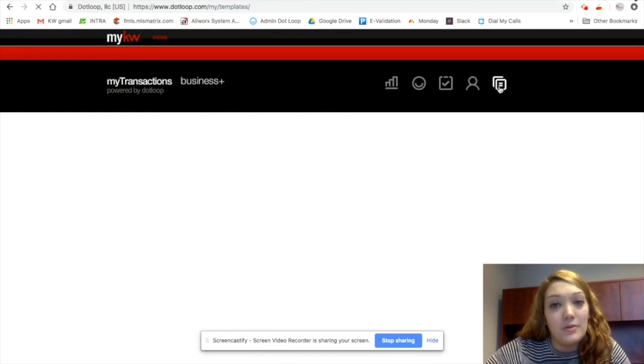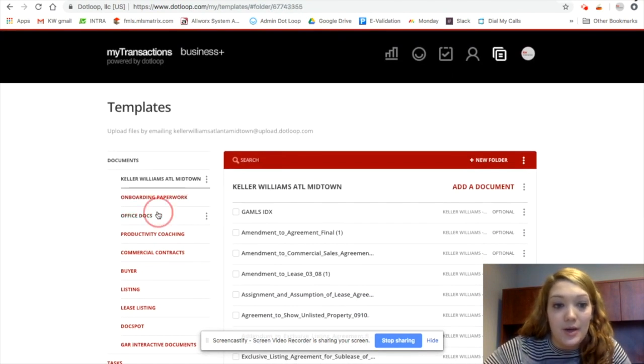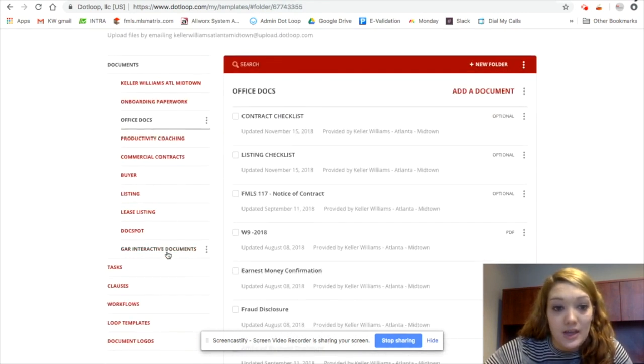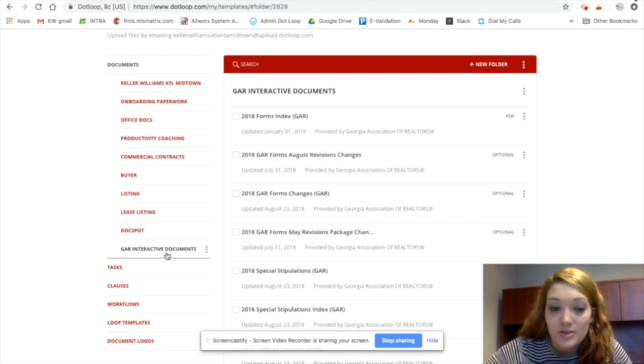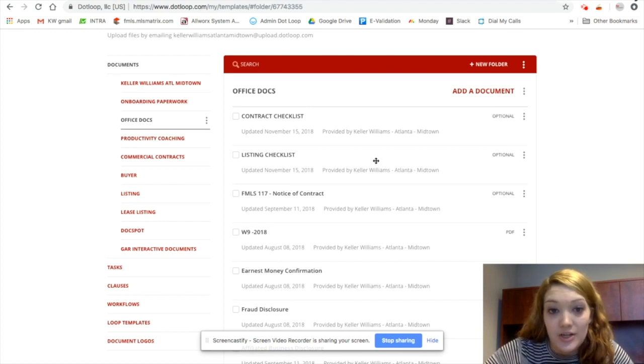Templates, so this is probably one of the most important parts. So under templates, you guys are going to have less options over here, but your two most important categories are going to be Office Docs and then the GAR interactive documents. So Office Docs are going to have a contract and listing checklist that's super helpful for you to stay on track with your transaction and to know what sort of documents you might need during a contract or listing.